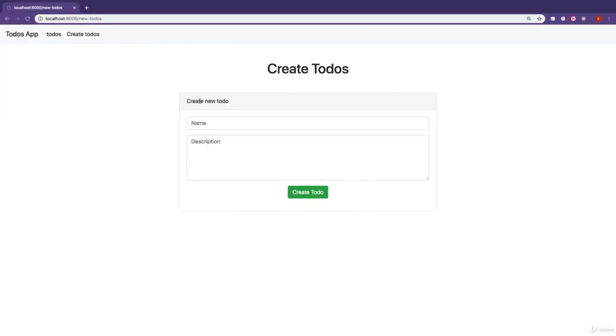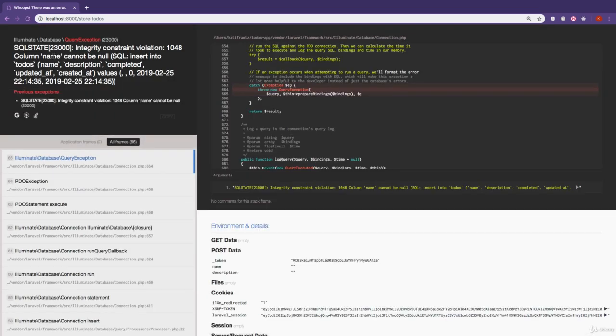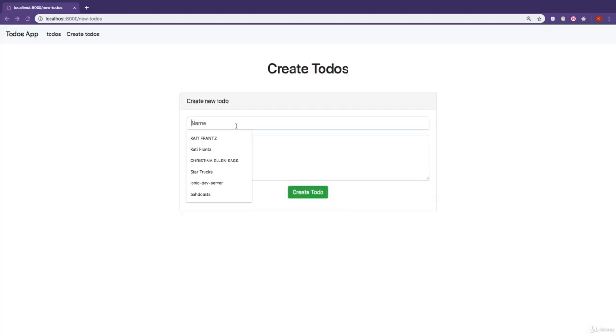In this lesson, we are going to talk about a very important part of creating web applications, which is validating data coming from the client. If we go to the application right now and try to create a to-do, we have an error that says column name cannot be null, and that's because we are trying to create a to-do without actually typing out the name that should be saved into the database.